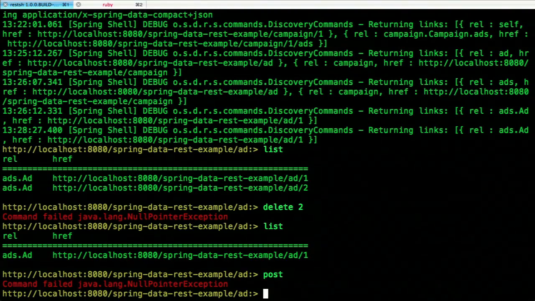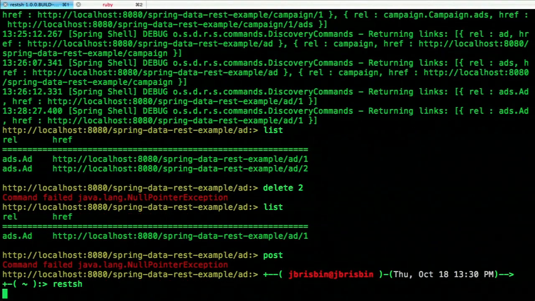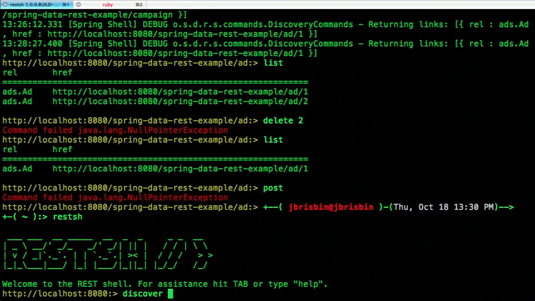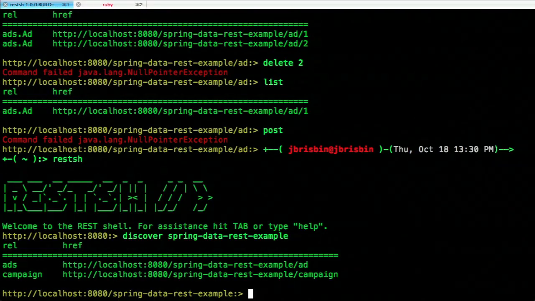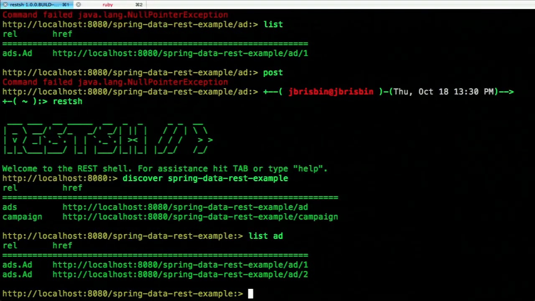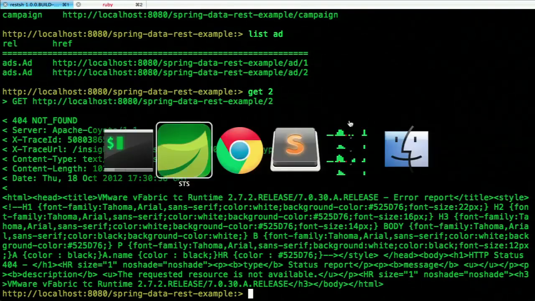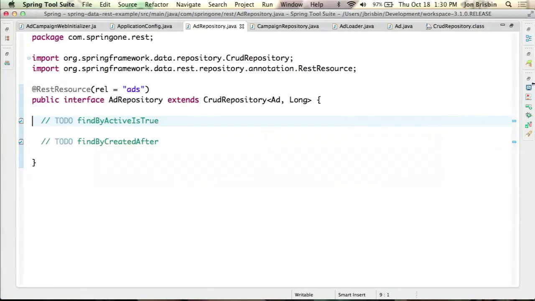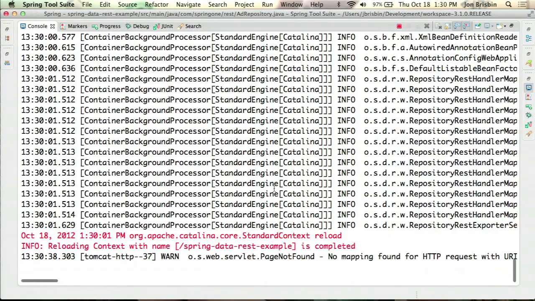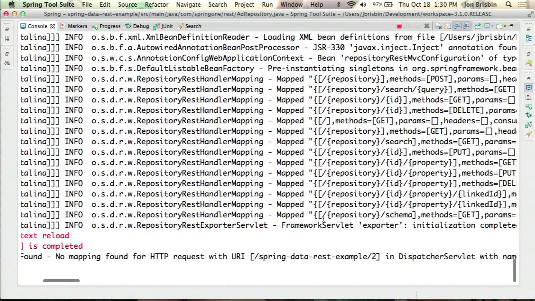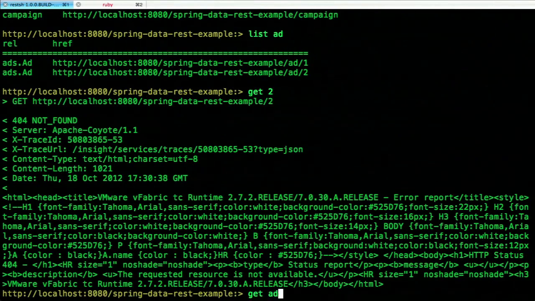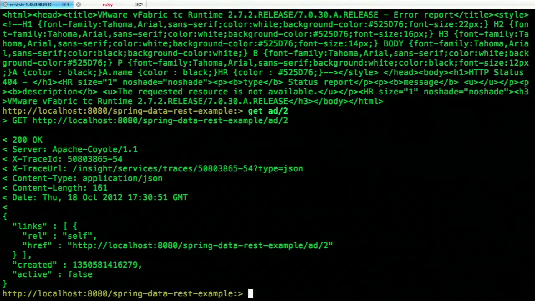I must have changed something here. It's creating it. What do we got here? Some kind of no mapping found. Oh, that's because I didn't say add to. Okay.